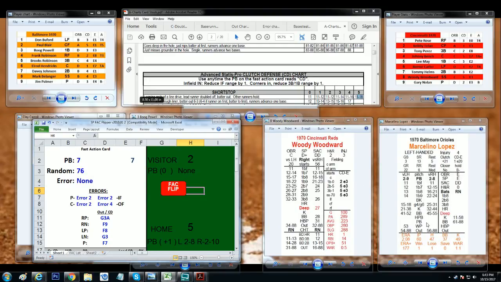Random number 76. That's going to be an out. What kind of out is it? It's an RN. It's an F7 out. So F7 star. And that brings up the pitcher spot.